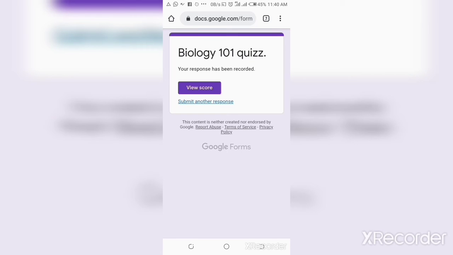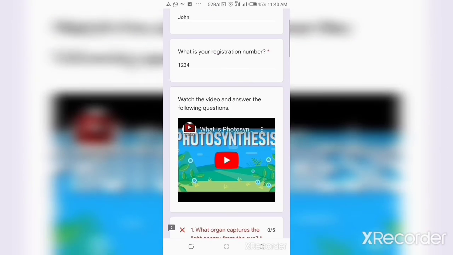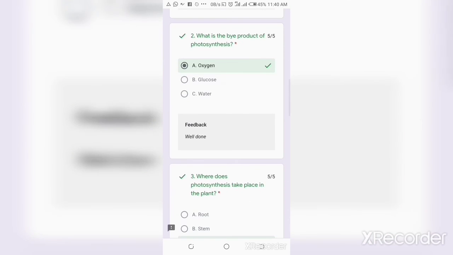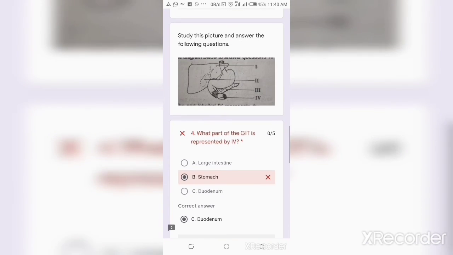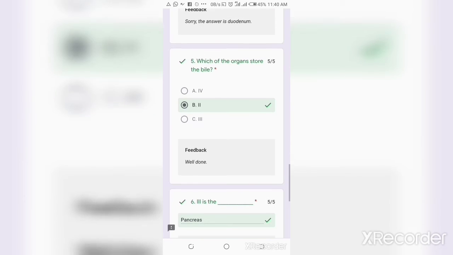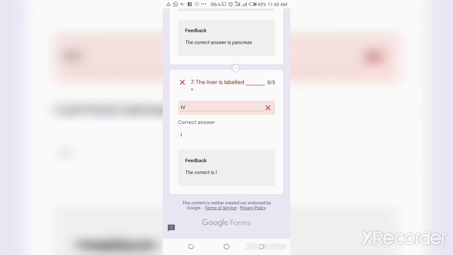It says your response has been recorded. View score. (20/35). Oops, I failed number 1. So it says sorry, the correct answer is chlorophyll. I had number 2 correct. 3. Oh, I failed number 4. It says sorry, the answer is duodenum. Number 5 is correct. It says well done, and so on and so forth until we come to the end.